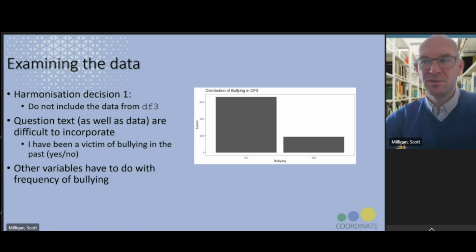If we remember back to an earlier slide, all of the other variables have to do with the frequency of bullying, how often children are victims of bullying, or how often it negatively impacts their life. So here I, as a researcher, would make the decision not to include this data in this data set. The concept is a little bit different and therefore not in line with the other variables. So moving forward, we would not see this data set again.